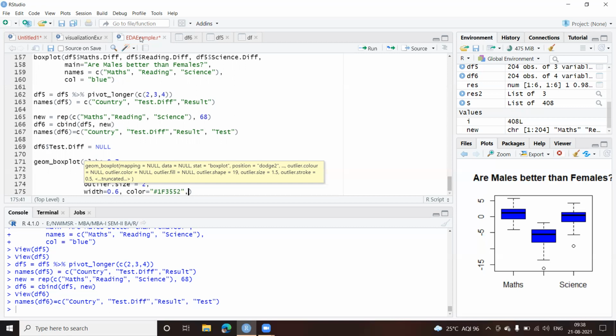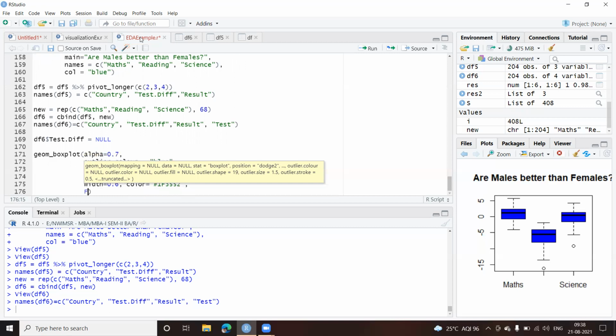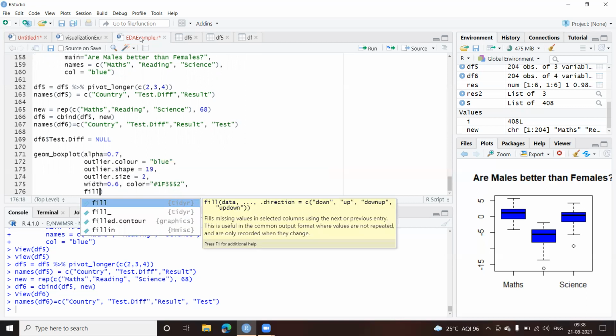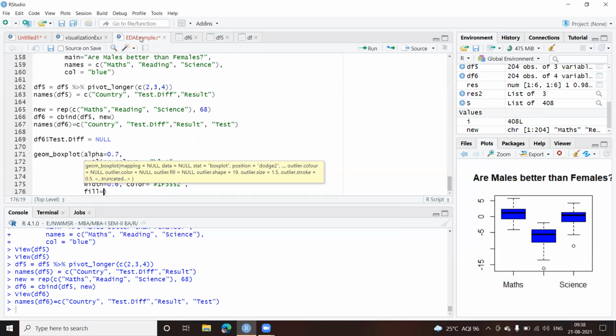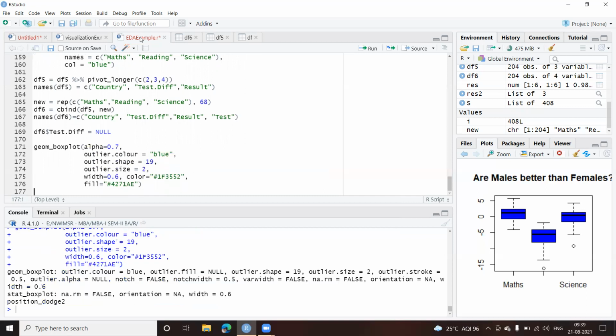Comma, you can also give the fill option, sorry, the fill color. If you want, you can give fill equal to, again in this case also, I'm going to make use of some value. So hash 4271AE. I'll just show you how it looks. Let me run this one. Fine, so this is my box plot which I have created.